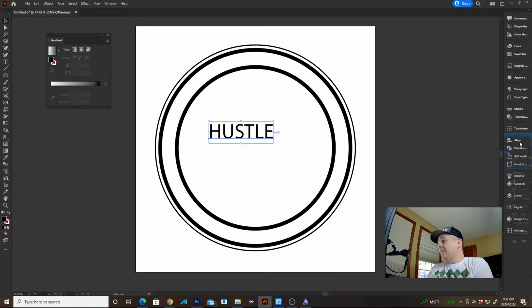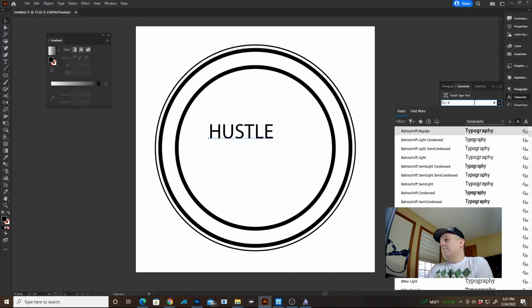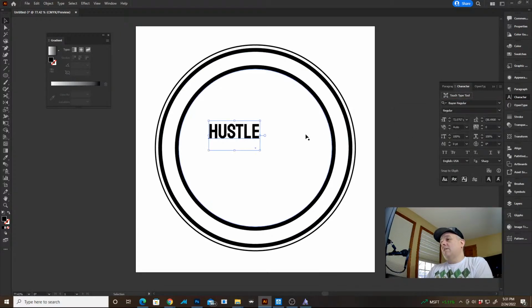Now I'm just going to move this back over here with the rest of my palettes, and I like to keep these organized by what type of palette it is. So this character is going to go with the paragraph and the open type, and we're going to select the font that we just installed, which is called Bayon. We'll see how this looks.